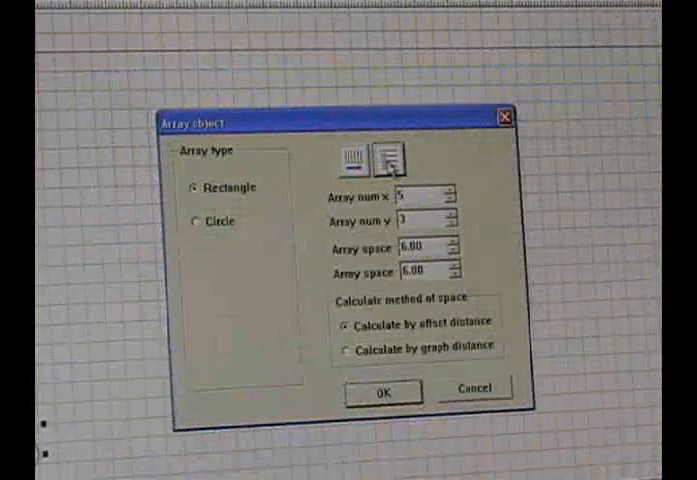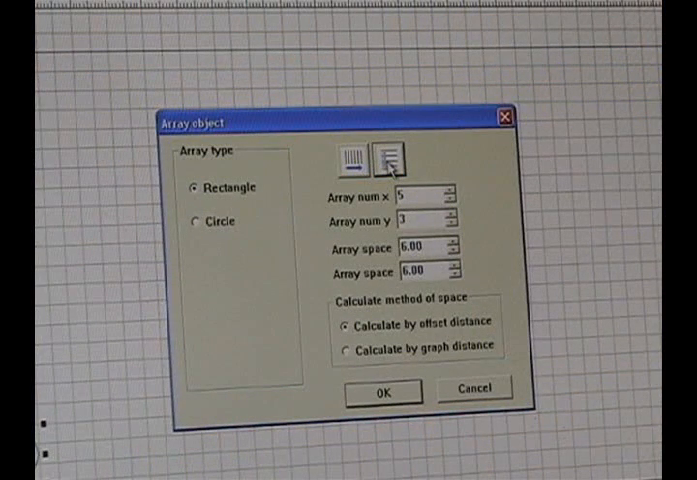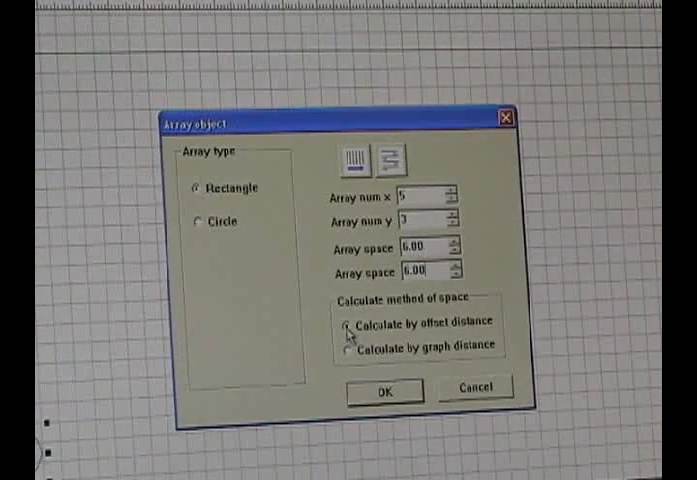The next selection is your array spacing. The first one, of course, is X-axis. That's the distance from the center of your object to the center of the next object. He's putting an arbitrary number in there right now for training purposes of 6 inches. The next one is your array spacing in Y, which is also 6 inches. The next parameter down there says calculate by offset distance. That should be selected, and calculate by graph distance should be deselected.